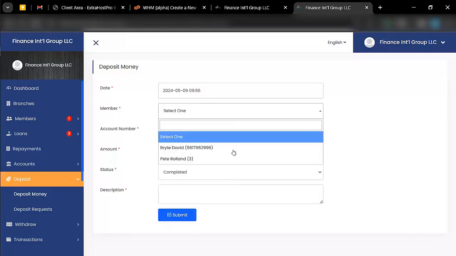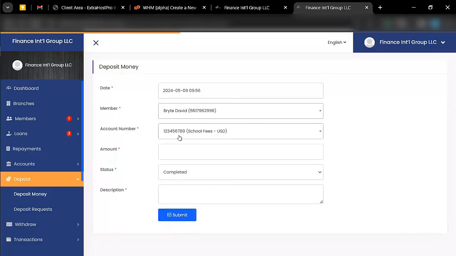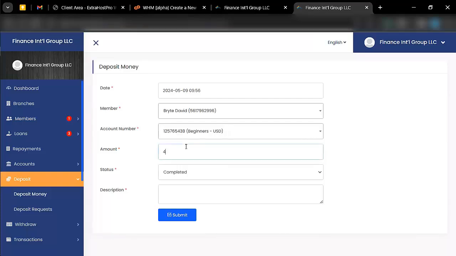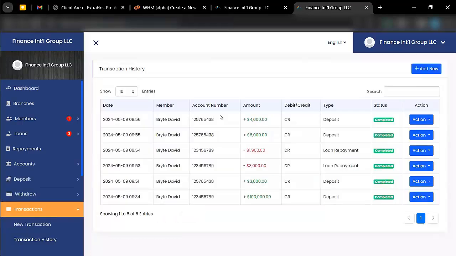Now let's deposit money for this user. We're going to use this particular one. Let's say 4,000, and let's say for payback. I'm going to click on submit. Perfect. You see, it has shown successfully. Now this is the deposit we made.